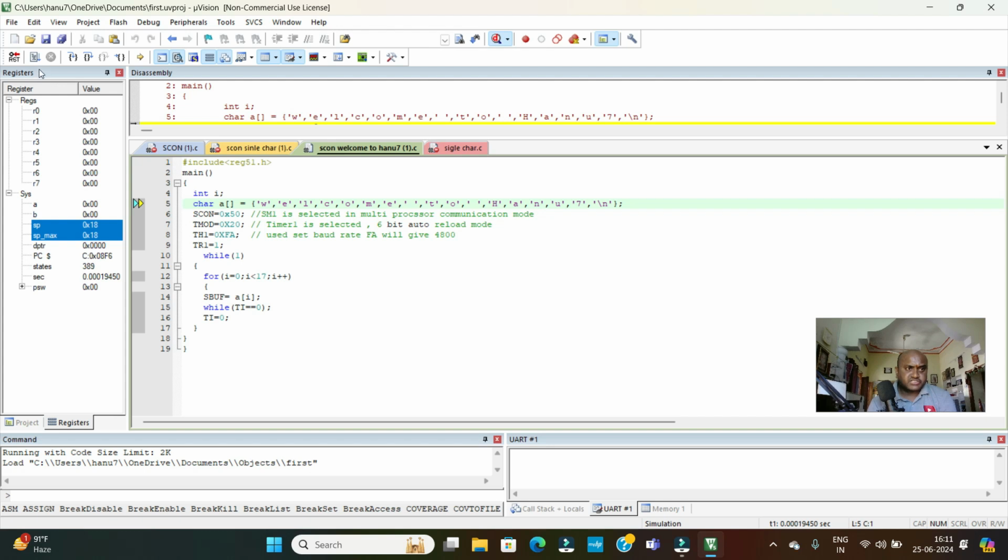click on this continuous run option. Okay, now you can see that welcome to HANU7 is getting displayed. So this is how the real-time application of this program works. You can see in some bus stations and railway stations, some characters are displayed on the screen, right? So that is with this type of programming only.